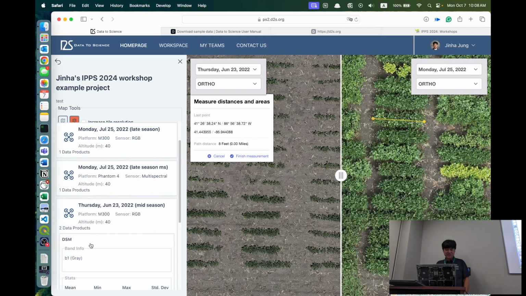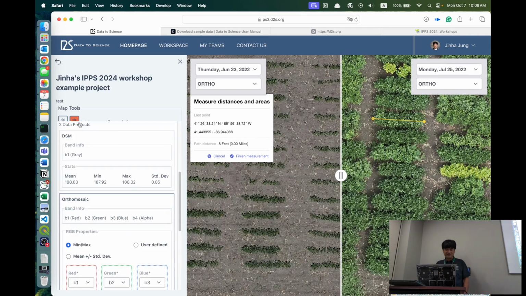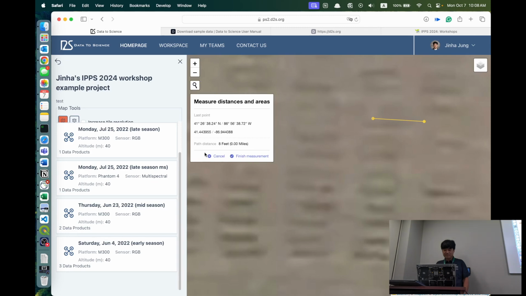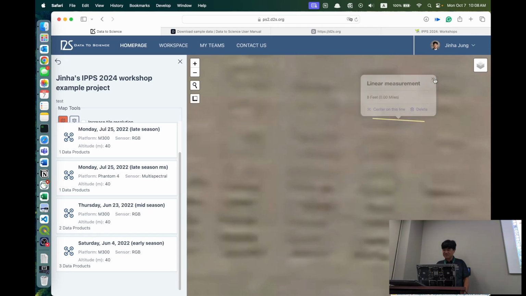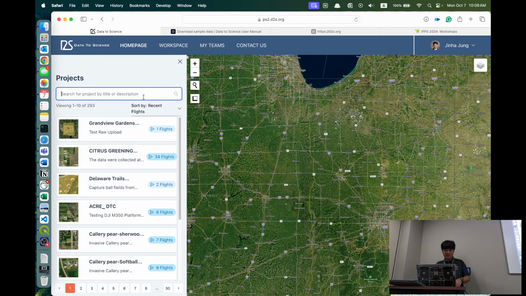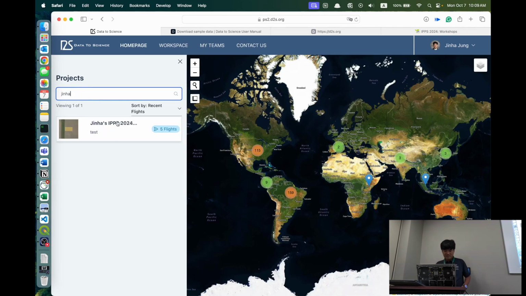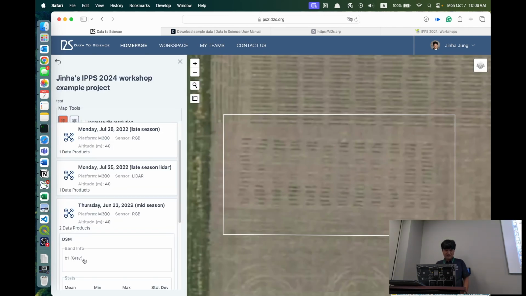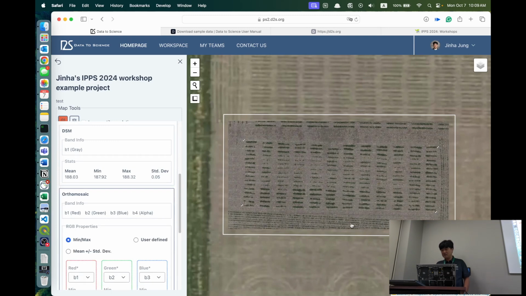So now you can just go to different data products, and you can just come back to this original point, finish measurement here. Let me just refresh this one so that I can search for my project here. And you can just visualize different data products like this. You can do the measurement, etc. And one of the very handy features is that, like I mentioned earlier, not only can you access this data very easily, sharing this data set with others becomes extremely easy as well.